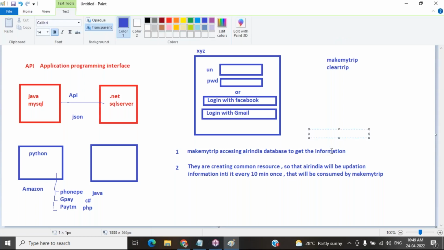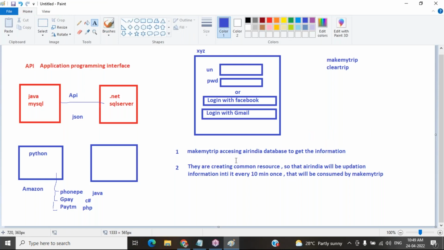So what is the first one telling? It is telling that Make My Trip is accessing the Air India database to get the information, which is highly impossible.